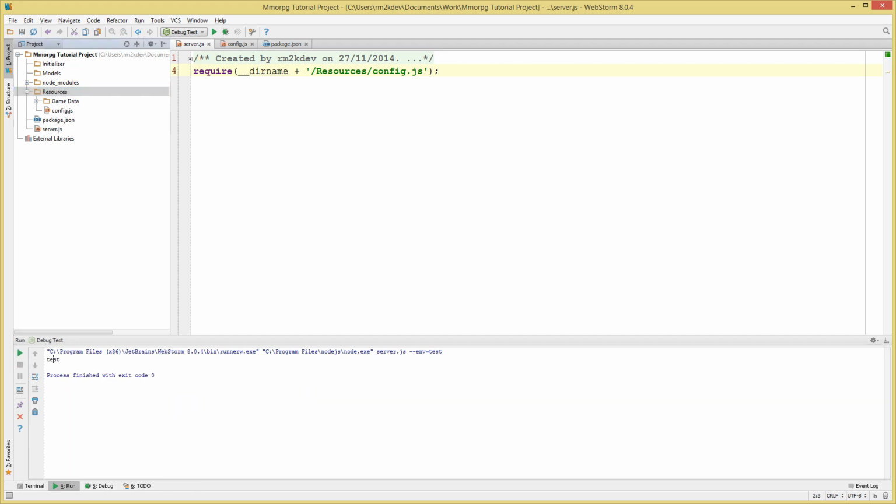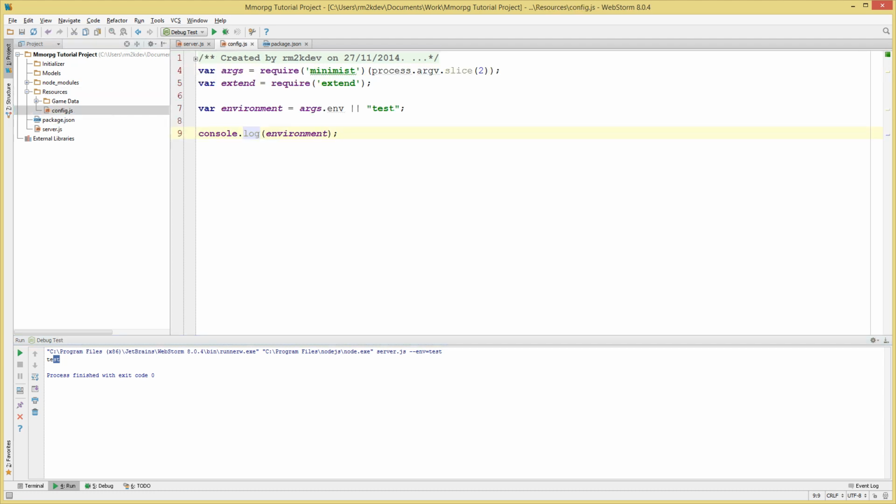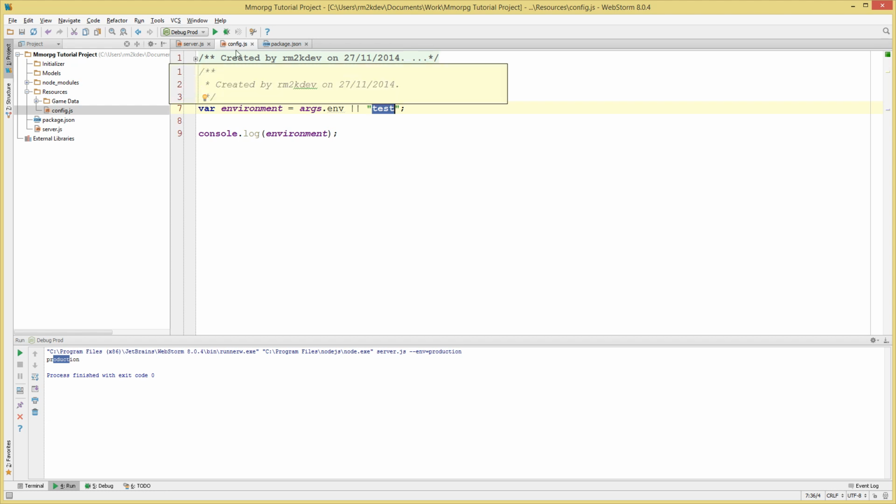And if we run that, you'll see it says test. Now, as a quick demonstration, if I were to change the environment from test to production and run the application again, you'll see the environment has now changed to production because it was passed into the application. So yeah, that's basic JavaScript stuff. So I hope you guys are following.